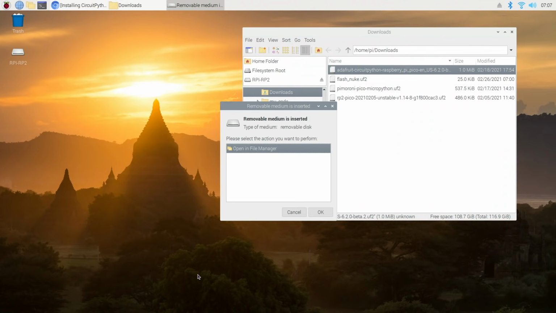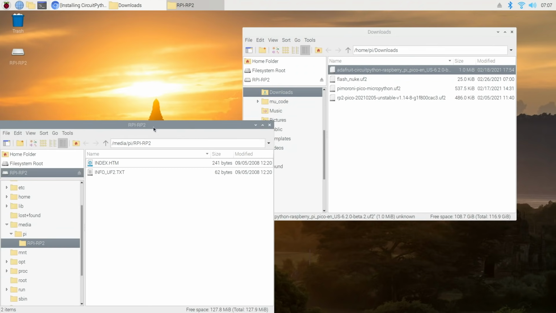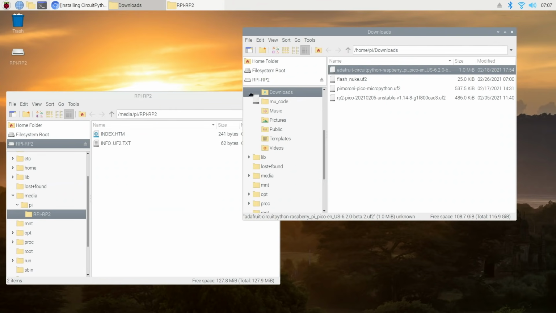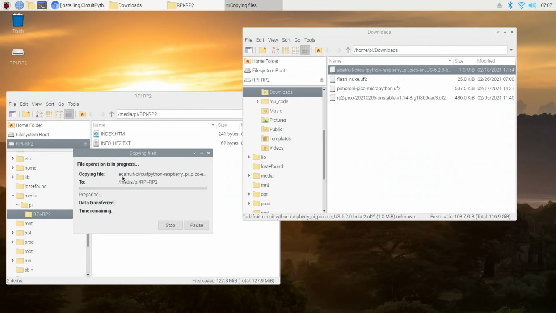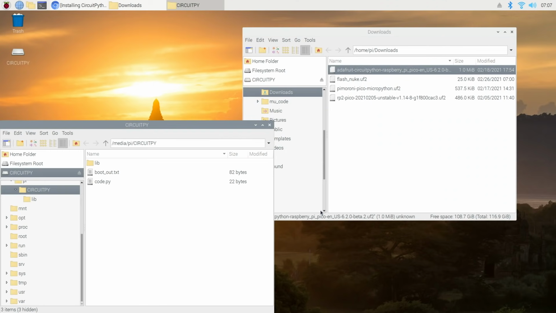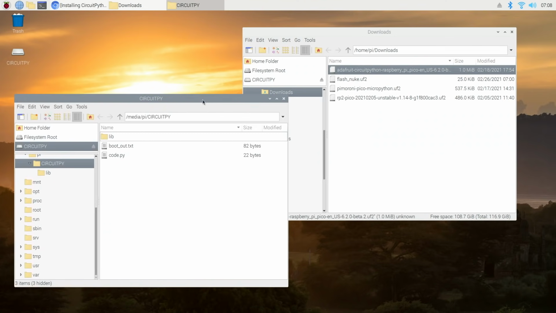And you'll get this message that says a removable drive has been inserted, and we can open that, and this is the RPI-RP2 drive that you were familiar with when we installed MicroPython. Well, we're going to do the same thing for CircuitPython, so I'm going to drag that into here and let it copy. And once it does, the drive will close, and another one will open. And that drive is called CIRCUITPY, and that's the drive that we're going to be working in.